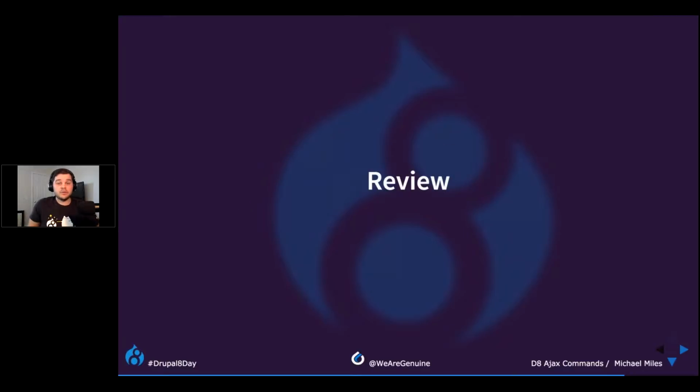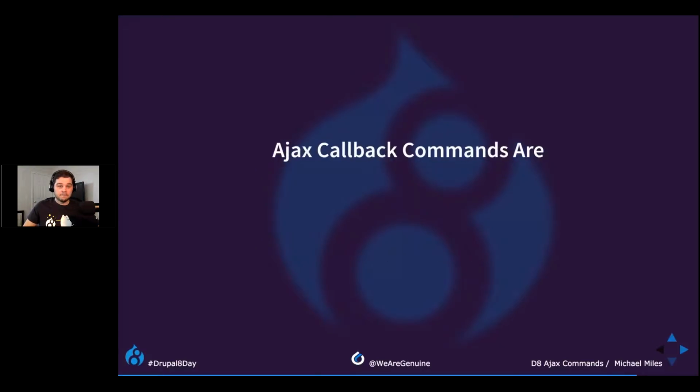Okay, so let's review everything we've talked about today, because I know these 3 sections have a lot of details in them. Again, AJAX callback commands are the functions that are used in every AJAX request in Drupal 8. Anytime an AJAX request occurs, it is building a response of callback commands, and the JavaScript is executing those commands. Take a look at any AJAX request, inspect it, and you'll see that array of callback commands.